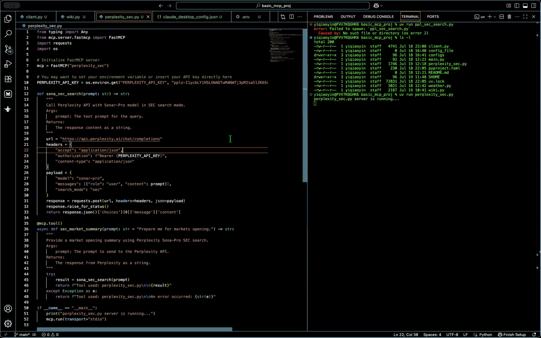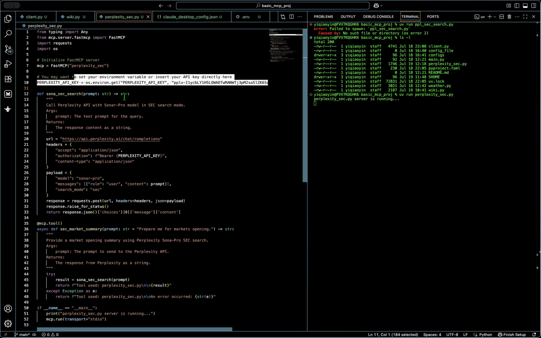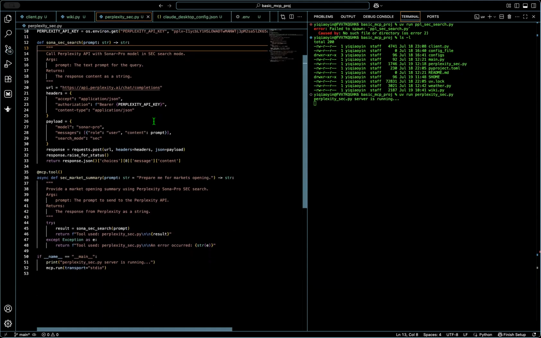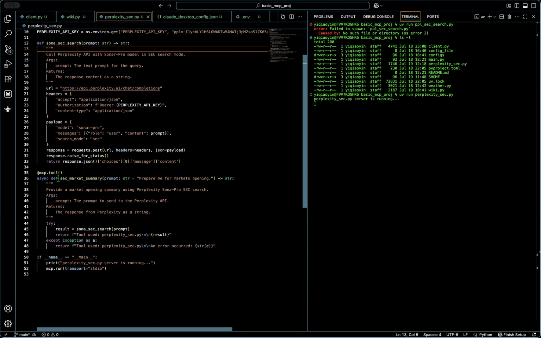This is the code and what the script looks like. Right now, we have a couple of setup steps in the beginning. Right in the beginning, we have the MCP as a server, it's a FastMCP server. Essentially, it's a micro server that allows the function to be callable. Of course, the API key is here. The main function is going to be this SEC market summary.